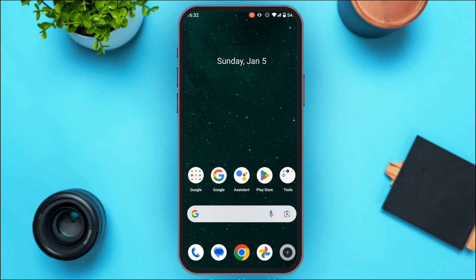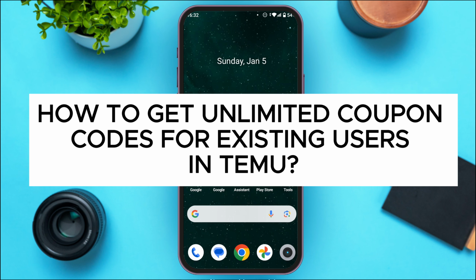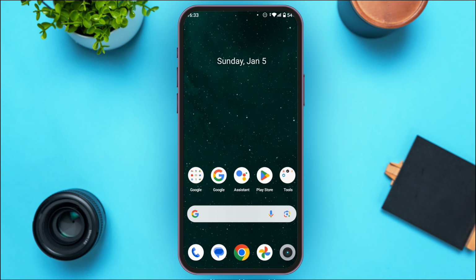In this video, I will guide you on how to get unlimited coupon codes for existing users in Temu. So if you also want to get unlimited coupon codes for existing users in Temu, this video is just for you. Follow the simple steps and you'll be able to do it. New customers on Temu can enjoy the fab incentives, but as an existing user too, you might be able to get the unlimited coupon codes.